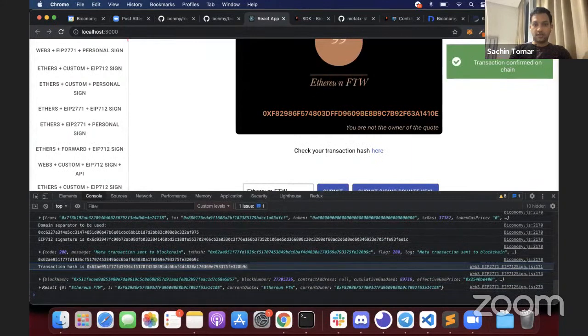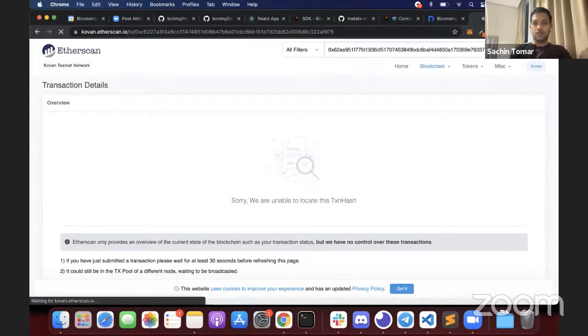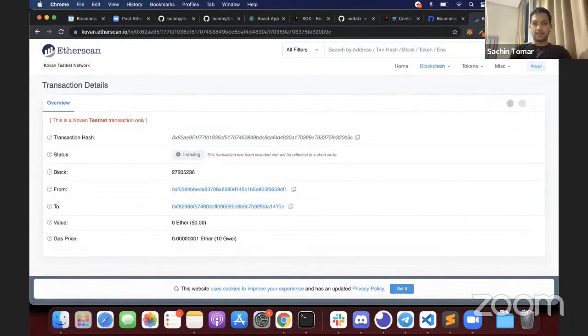So we can actually track this transaction hash on the Covan network. And if you see the transaction is successful, I can see this code on the smart contract. If I open the Explorer and see the transaction, it will be reflected in a while. Let's wait for the Explorer to reflect this transaction.